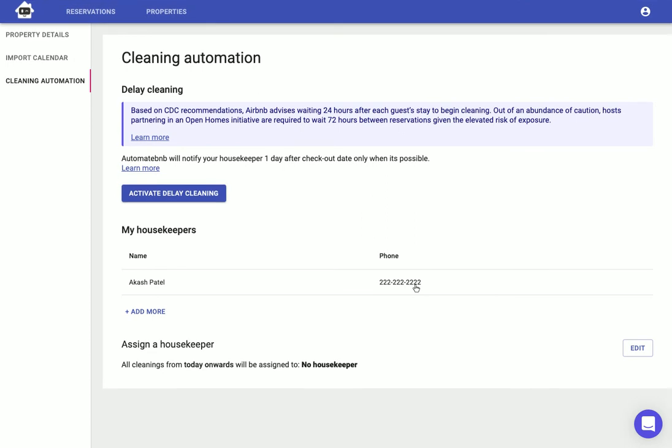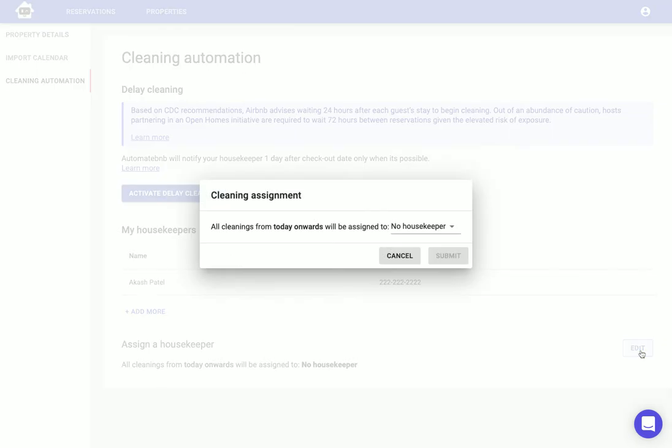To assign all the cleanings from today onward to Akash Patel, you would click on Edit under Assign a Housekeeper. And from the drop-down, select the housekeeper you would like to assign these cleanings to, and then hit Submit.